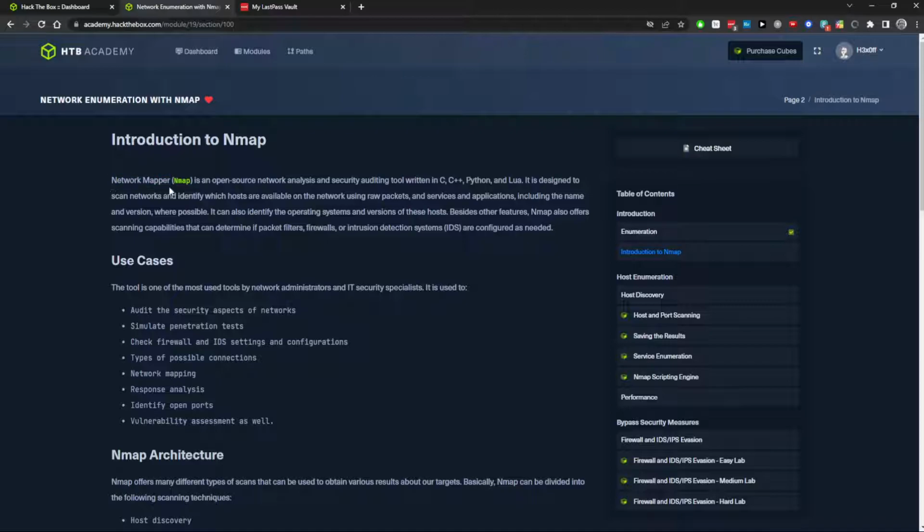Nmap, or Network Mapper, is an open source network analysis and security tool written in C, C++, Python, and Lua. It's designed to scan networks and identify which hosts are available on the network using raw packets, and services and applications, including the name and version where possible. It can also identify the operating system and version of these hosts.